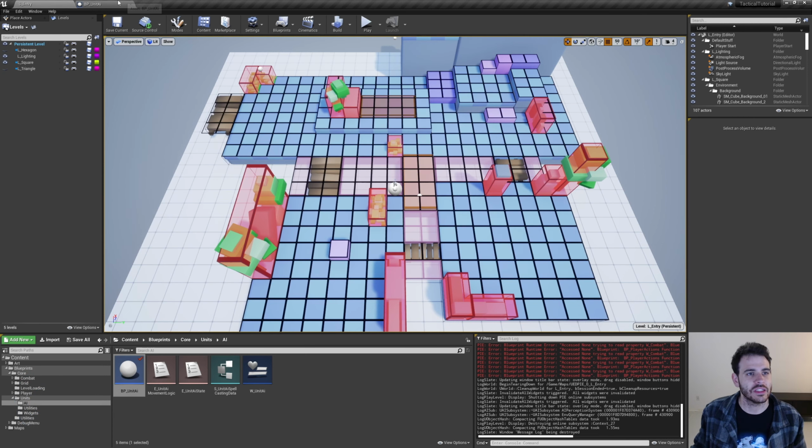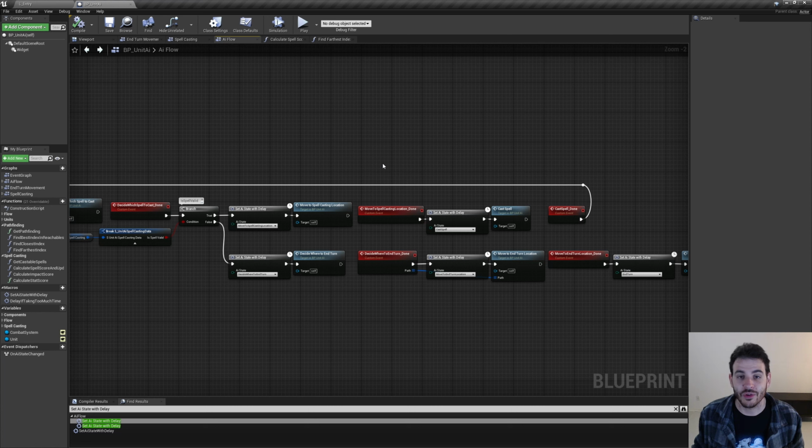So what we're going to do is first go back in the blueprint unit AI. And every time we are trying to do a new action, so here we are trying to move to spellcasting location, for example, at that moment, we're just going to check, okay, are we still in combat? Are we still playing the unit's turn? Because if it's now the turn of another unit for some reason, we don't want the AI to continue executing its flow. We want it to stop right away because it's not its turn anymore.